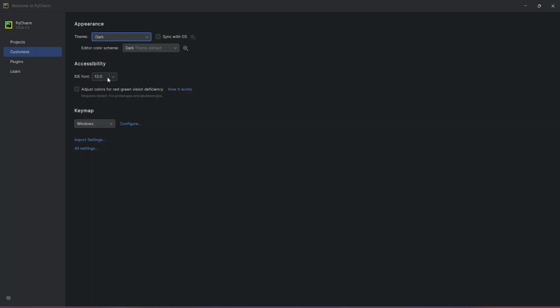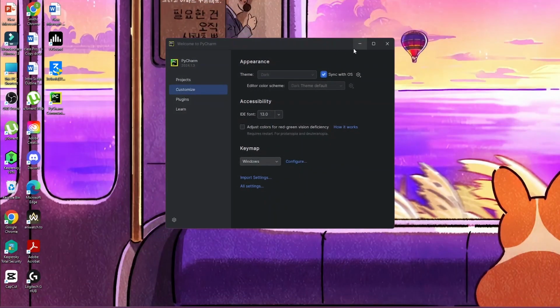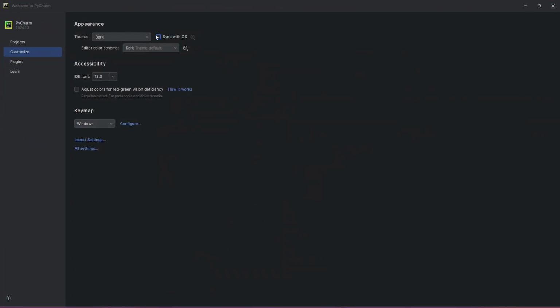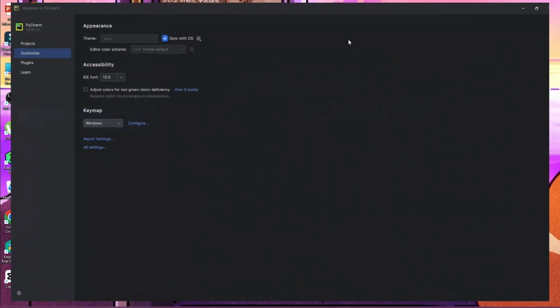Then we have the IDE font. I'm going to keep it 13, which is also totally perfect. And then you can also adjust color for red-green vision deficiency. This is for the people who have color blindness issues. You can turn them on and off whenever you want to, but I'm going to keep it turned off. And then what you're going to do is sync with the OS. Make sure to sync it. Okay, you can turn it off and on anytime you want. So I'm going to turn this on.